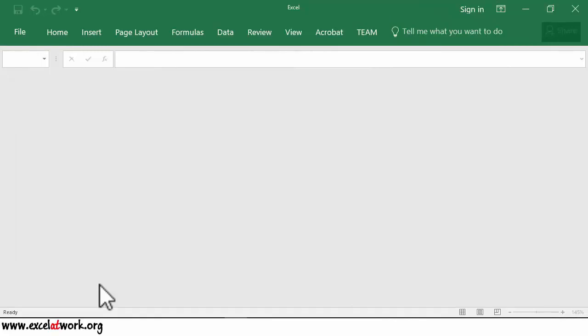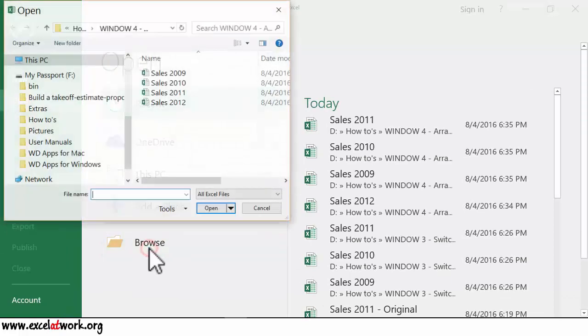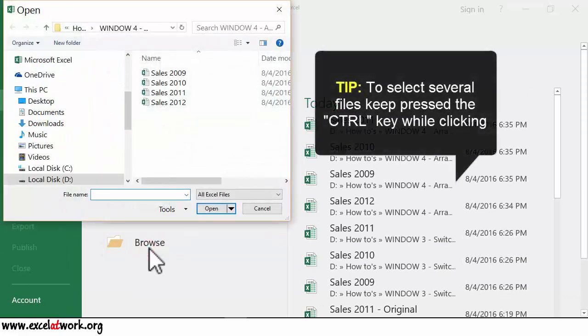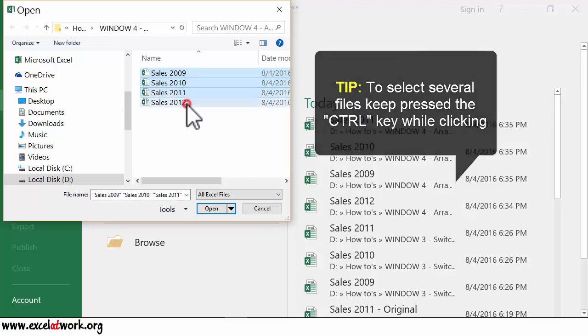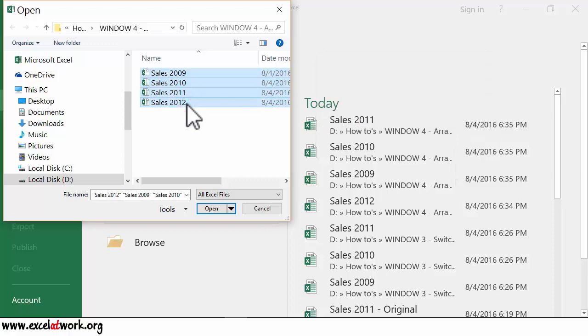In Excel, we can open several workbooks and arrange them side by side to see all of them at the same time. To illustrate, I will open 4 workbooks. I select Sales 2009, Sales 2010, Sales 2011, and Sales 2012. Then I click Open.